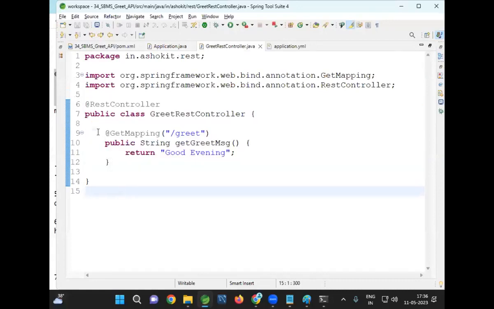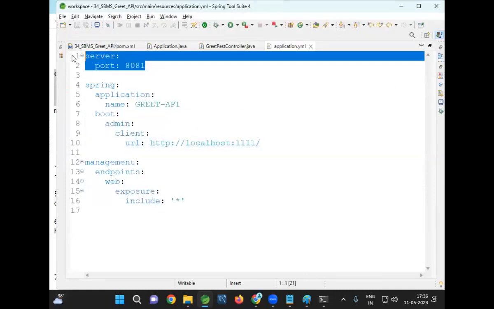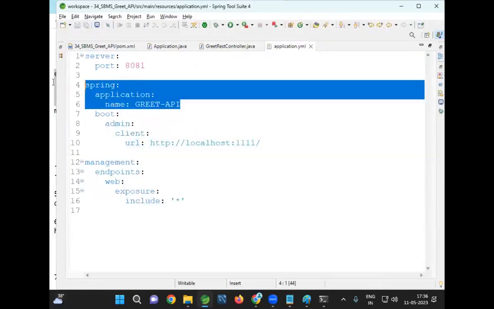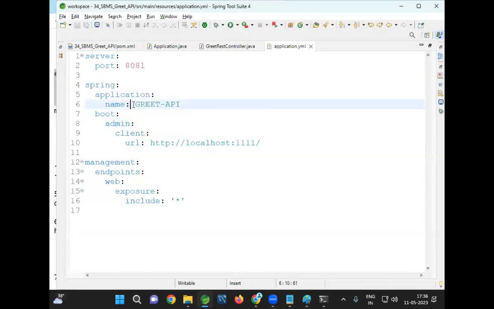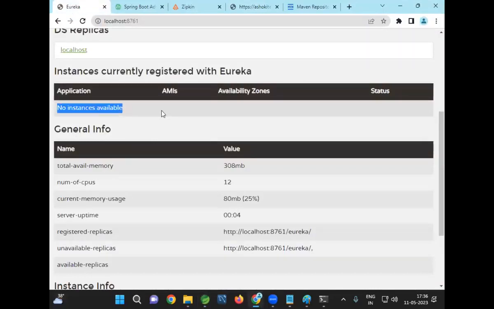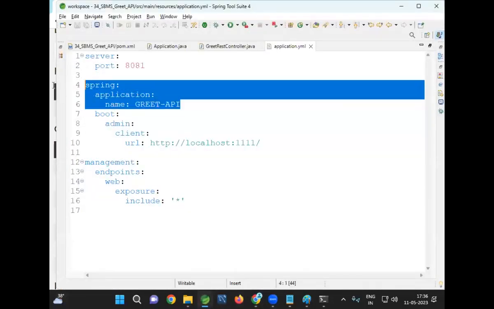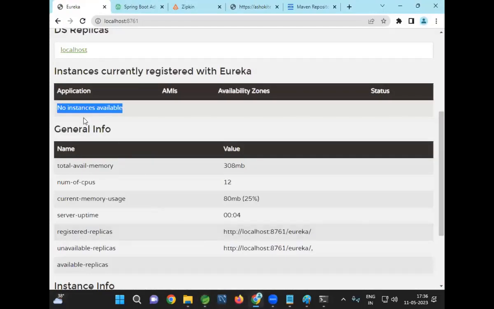Then after, I created one REST controller. In the REST controller, I have added one get request method, and I have the YML. You can configure any port number. You can configure any name for your application. Whatever the name you configure, same thing will display in the Eureka dashboard. If you don't configure the name, it will display here as unknown name, no name available. Every API should have its unique name, right? I'm configuring name for that.